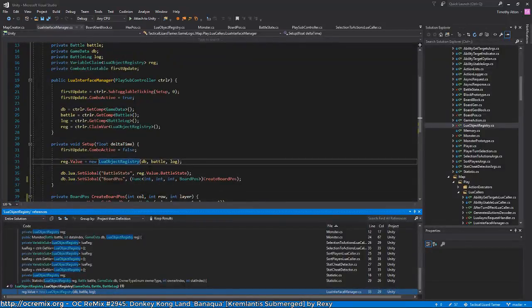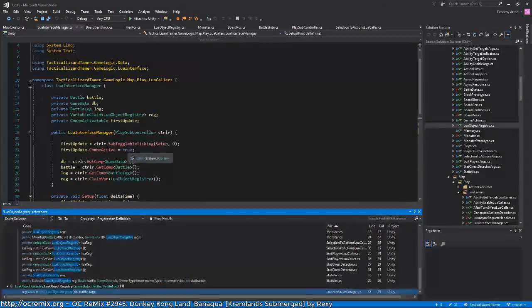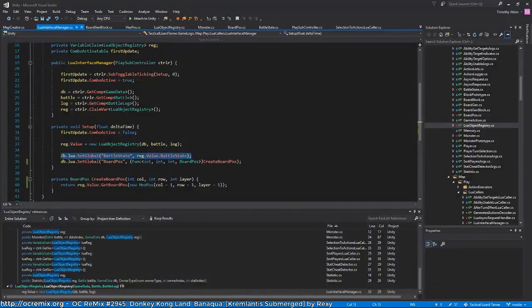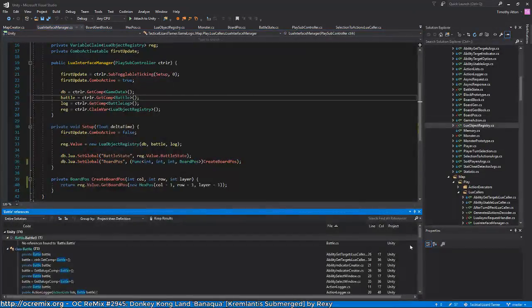Yeah, let me just think about it. Have this object. I guess I'll need to watch the main phase and then register and unregister this battle state only during the play phase, and then this board position only during play and map generation, and then I'll need to clear out the Lua object registry once the game has started. That's not going to be a good idea. But when is this even claimed, I wonder?